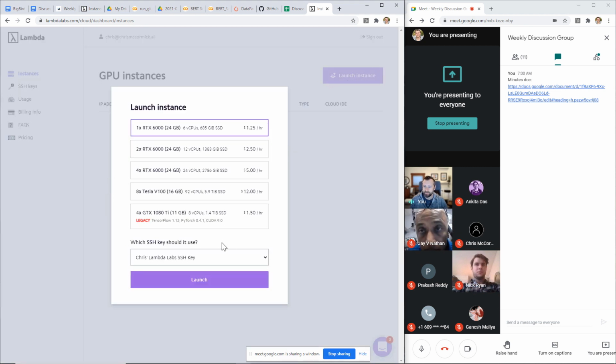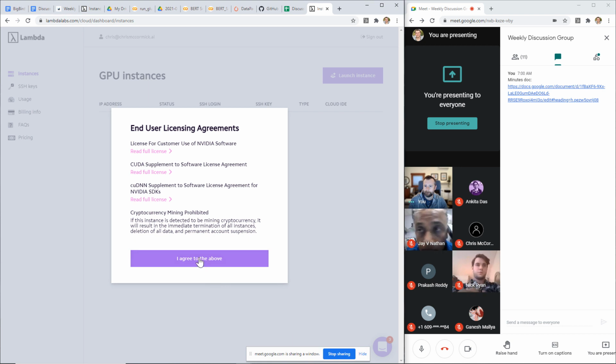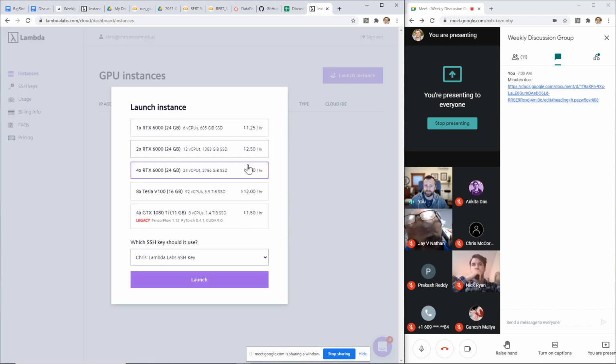Let me show you one here. So here's what they've got. When I first signed in, they said that all of these RTX 6000 type instances were at capacity, and that they're working on adding more. But since I signed up, I've never been able to launch one of these. I'll try again here. Yeah, failed to launch instance. So I think those are still at capacity.